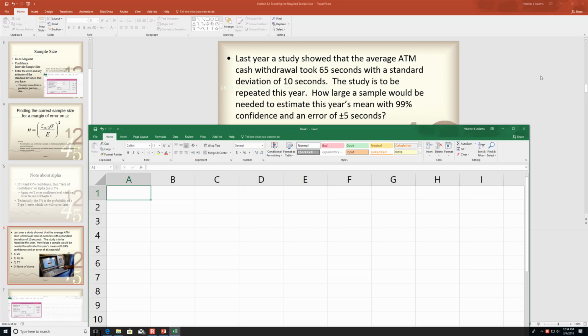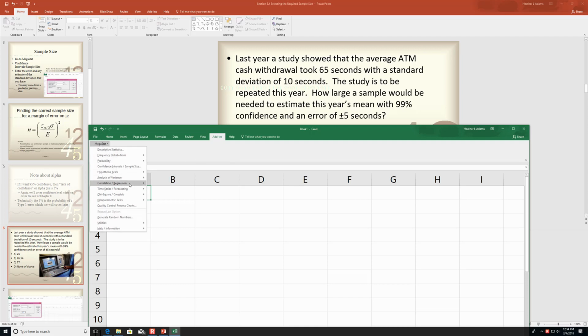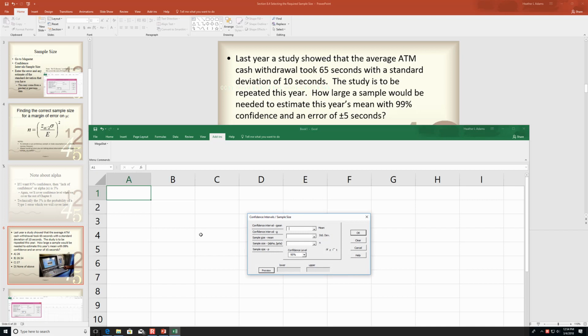So the way we do this in Megastat, we go to Add-ins, Megastat, and under confidence intervals sample size, as I mentioned before, we're going to start with sample size determination. And this is a problem associated with mean. We're only going to do mean and proportion.